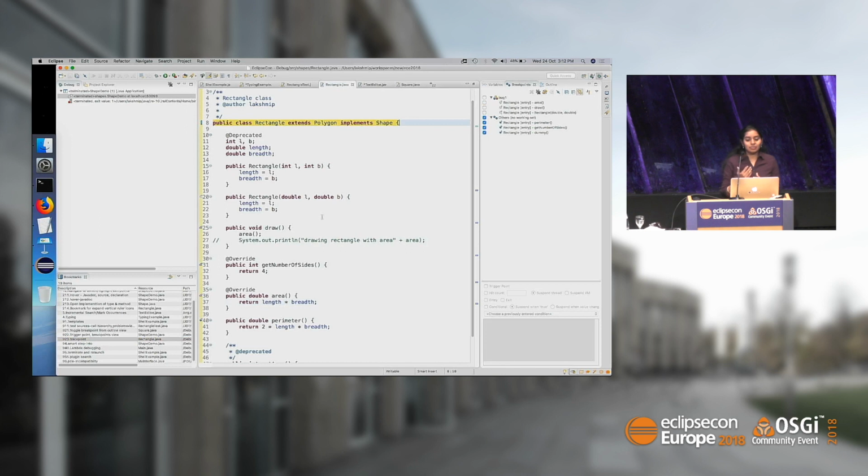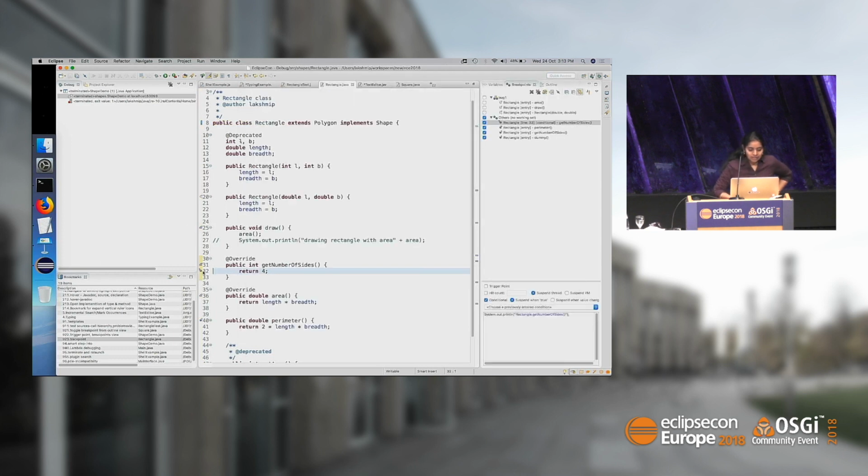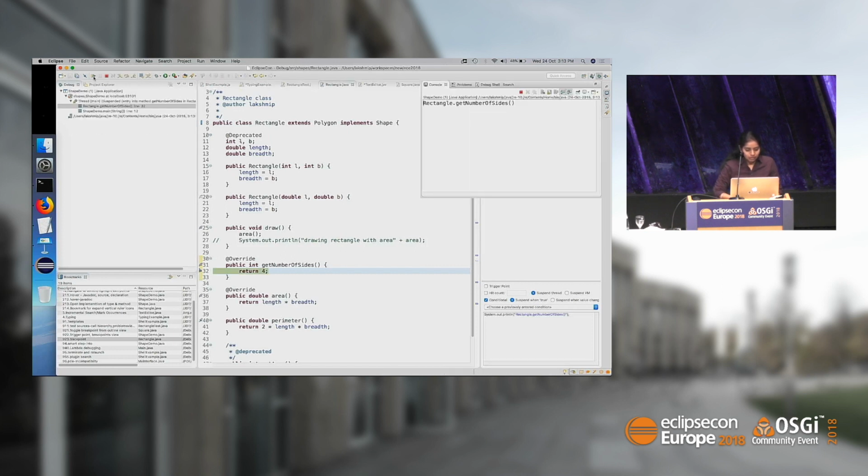So if you want to have a breakpoint which does not suspend the code execution but just prints the name of the class and the method, then you can insert a trace point. For example, I can have a trace point here. Let me use the quick access to add a trace point here. So you can see it is basically a conditional breakpoint which will not suspend the execution but just print the name of the class and the method. So let me run this. So you can see that it has printed the name of the class and the method.